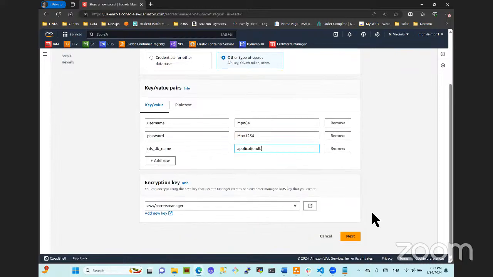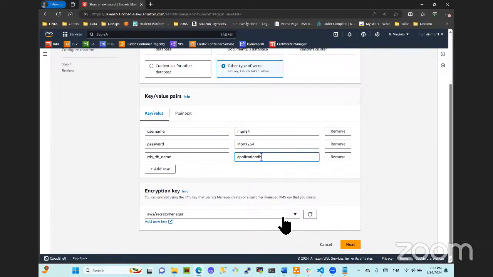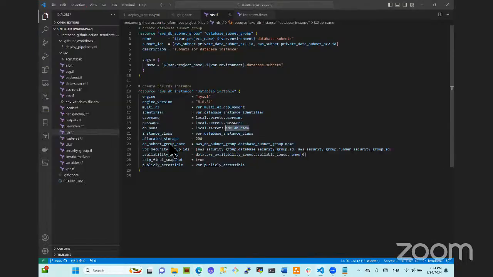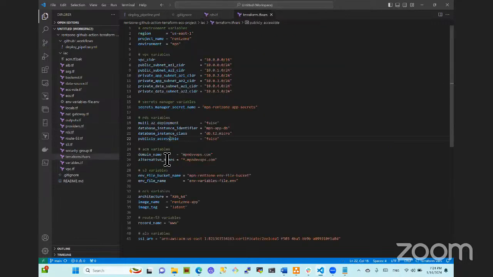Next, then your secret name will be whatever you are using in your variable. Since you already created one in your TFVARS file, remember your secret manager name. That's what you can name your secrets, the same name you are using on line 16. Okay, this one.